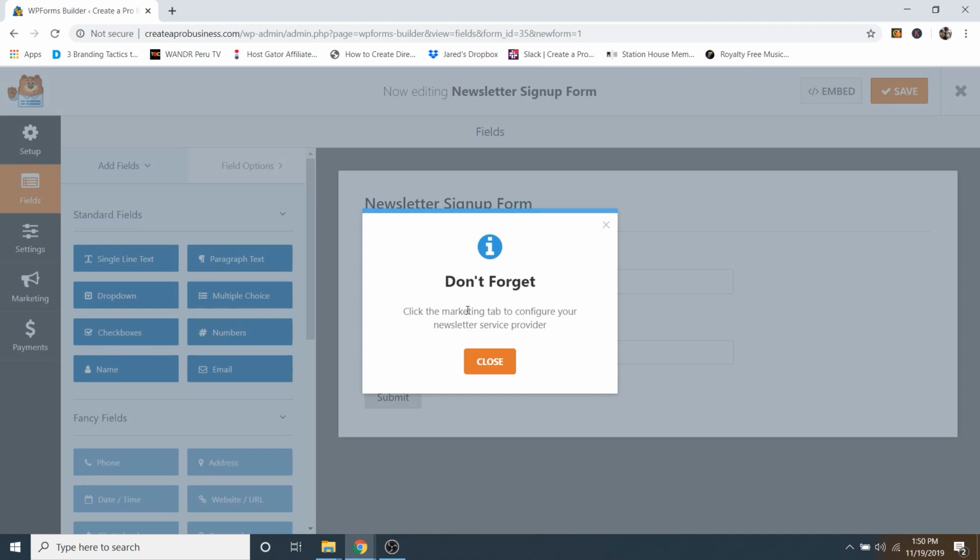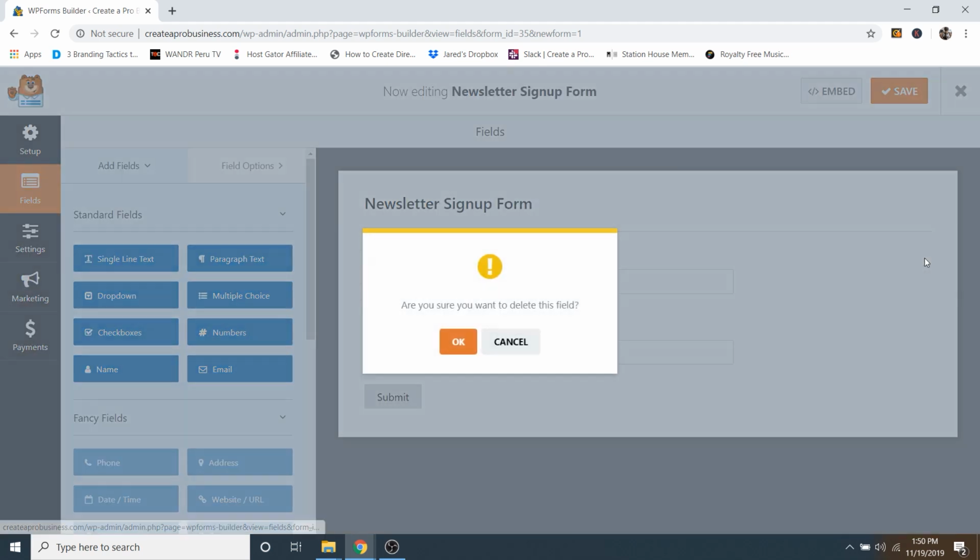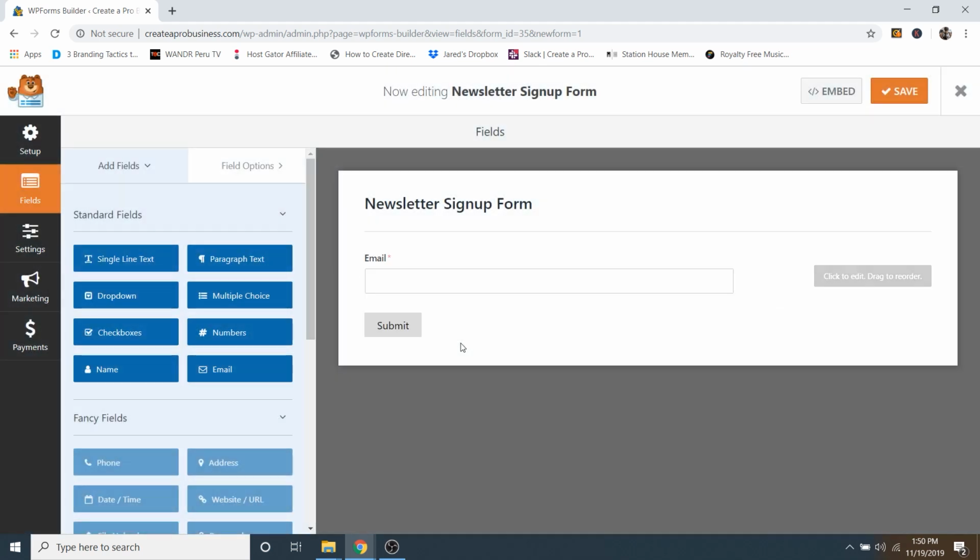Cool. And then it's going to tell us, don't forget, you have to sign up for an email service, which I will show you how to do. So we're just going to click on Close. And then here you can see a preview of our form. Right now we've got a name and an email section. Honestly, I don't think that we need the name unless you plan on customizing your emails with that person's first name, but in this case I'm just going to go ahead and get rid of it, keep it nice and simple. It's going to ask me if I want to delete it. I'm just going to say yes.